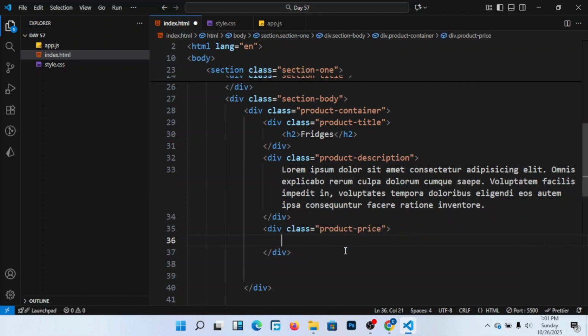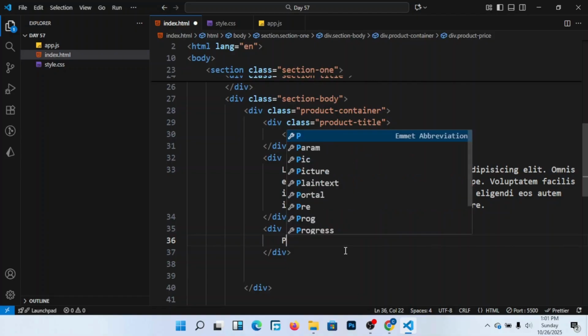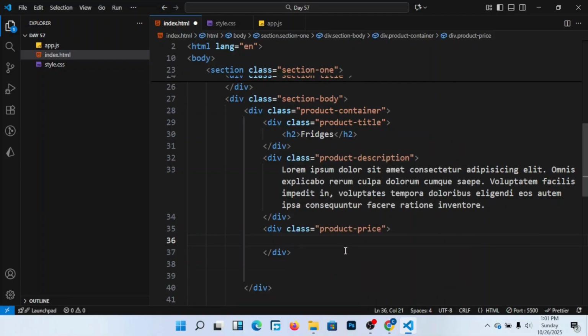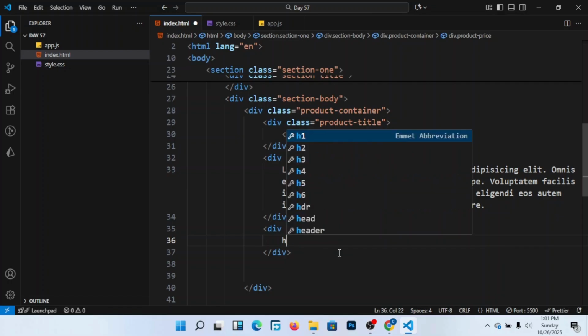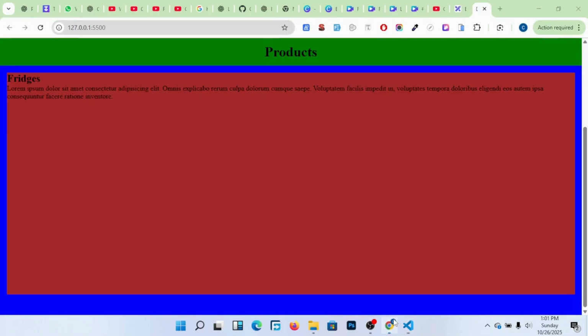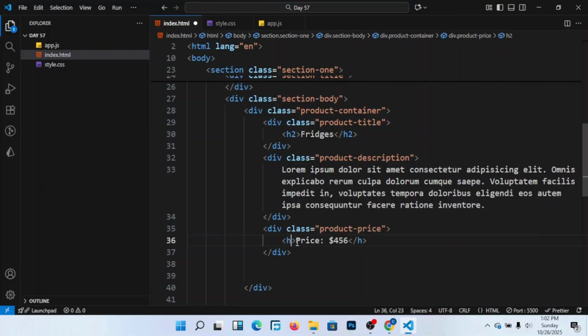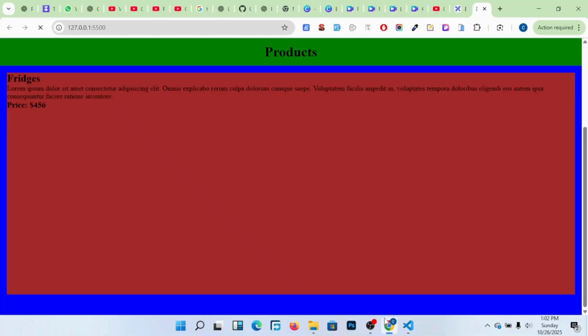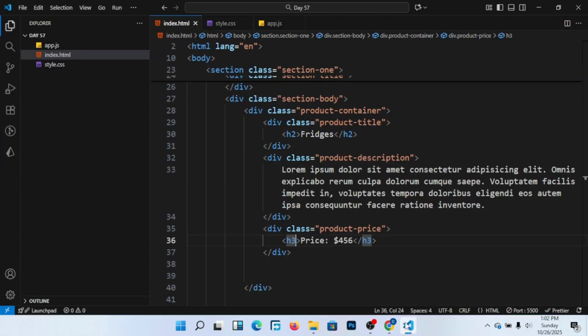So maybe it's in dollars, I can maybe put here price, heading 2, or maybe H3, maybe heading 2. Then I put here price, and I put the dollar. Maybe I can say 456. So it will be like that. Maybe heading 2 is a little bit big. Let me say heading 3, and I see. Okay, so the price is there. So as you can see, it's like that.